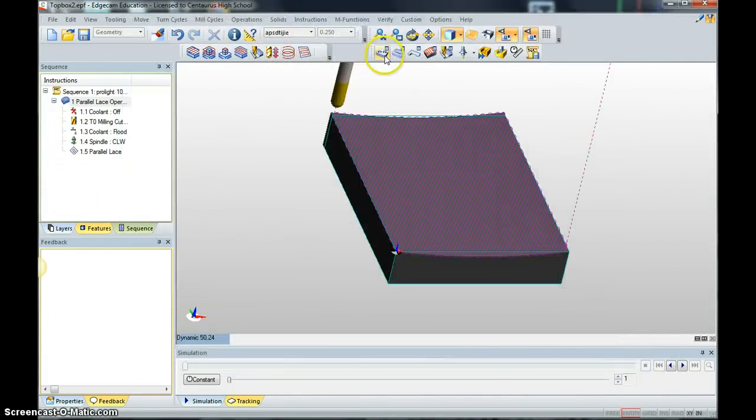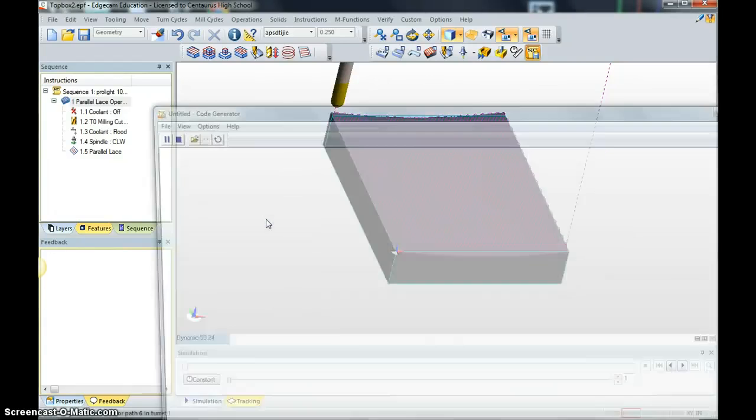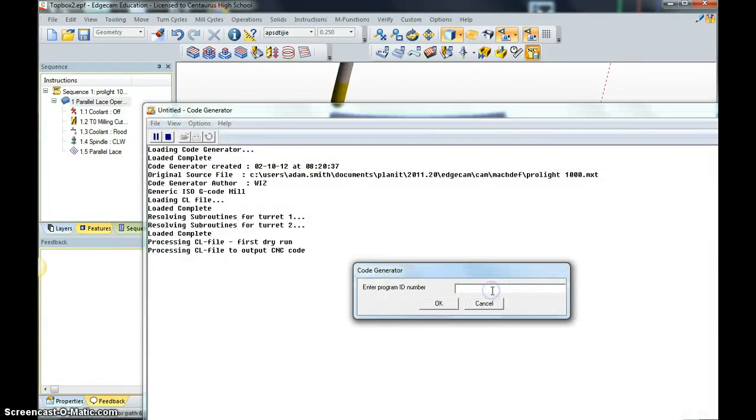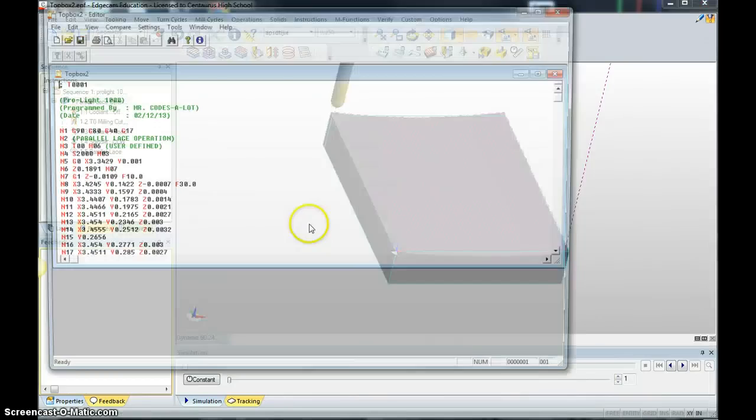The last thing you need to do is export your code. So look for this button, NC Generate Code. Click on that. We don't need to name anything, just click OK. You want to put your name in here, enter program ID number, we don't have that. Programmer's name, that's what I want. Mr. Codes a lot. And it's going to create your code.